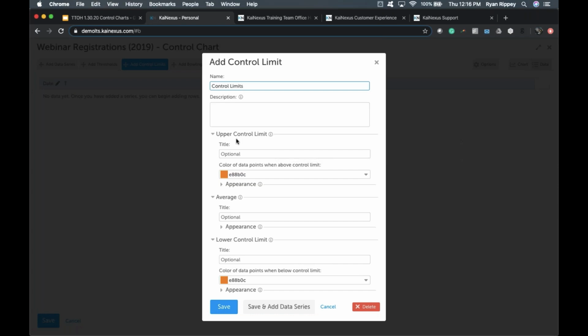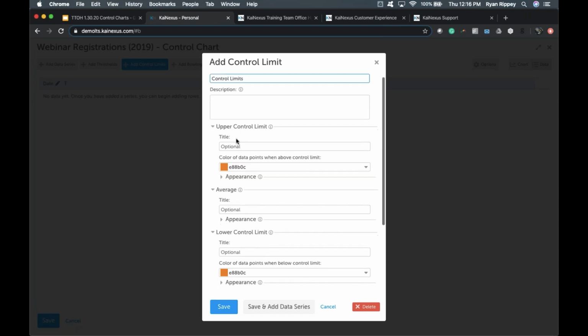Mark, can you talk a little bit about when you're setting up the upper control, lower control, average, where those numbers are coming from specifically? Yeah, so those numbers always come from a baseline time frame. So here, if we've got just 12 data points, we'll use all 12 data points.